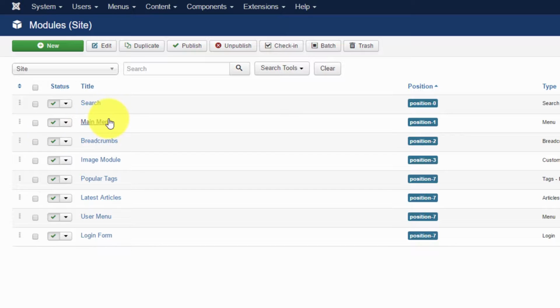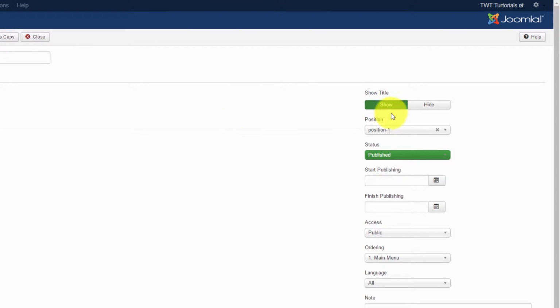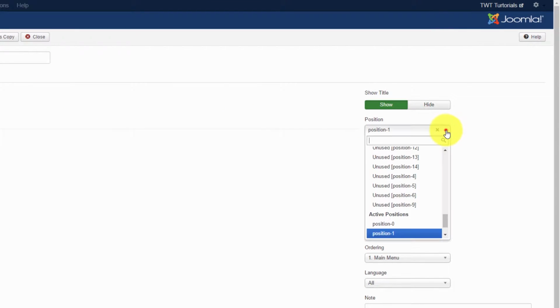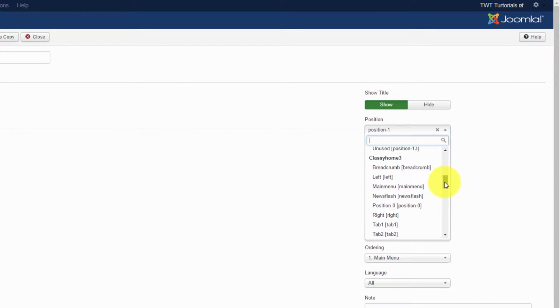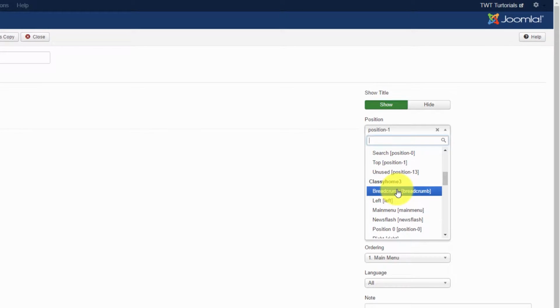So let's start by fixing the menu because we want to see that one. I just select it here by clicking on it. Then on the right-hand side, under Position, we want to change this. By default, it's using one of the active positions, which is not being displayed for this template. So I'm going to scroll up here, and you'll notice every now and again you see a template name. If we scroll up and find, in this case, my Classy Home template, here are the module positions that this template uses.